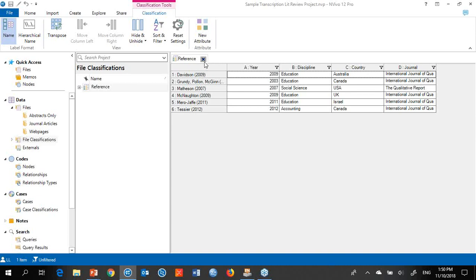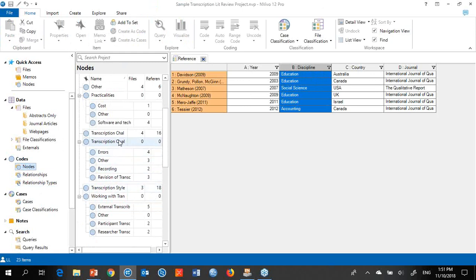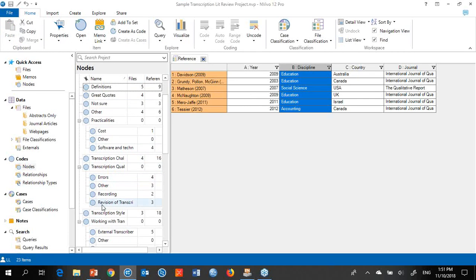Now, more importantly though, I wanted to show you how to use this. So in this particular project, the coding has been done, as you've seen. We've also got these attributes all set up. So let's use these attributes. One of the columns in this particular sheet is to do with the discipline that the author has come from. So I'm interested in looking at discipline across the nodes that are to do with transcription quality. So we've got 4 sub-nodes or child nodes here to do with transcription quality issues.